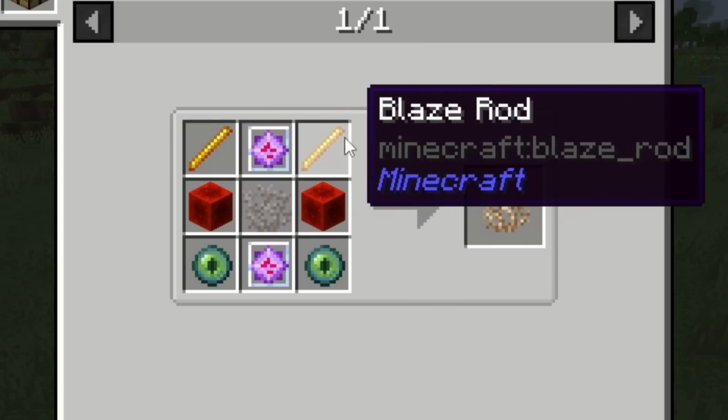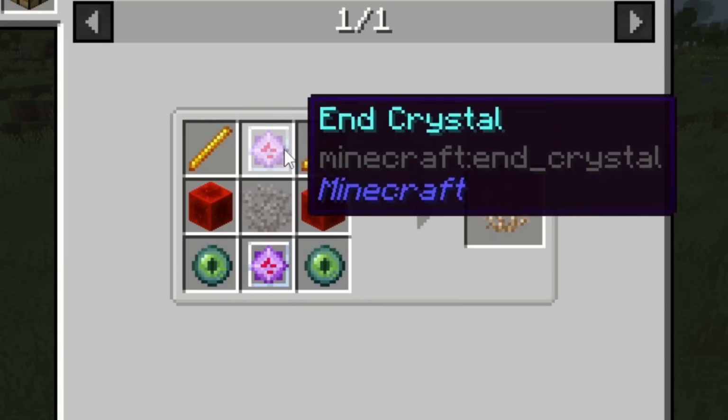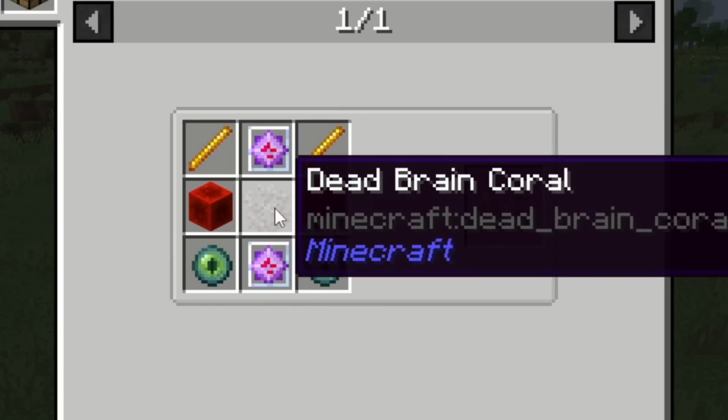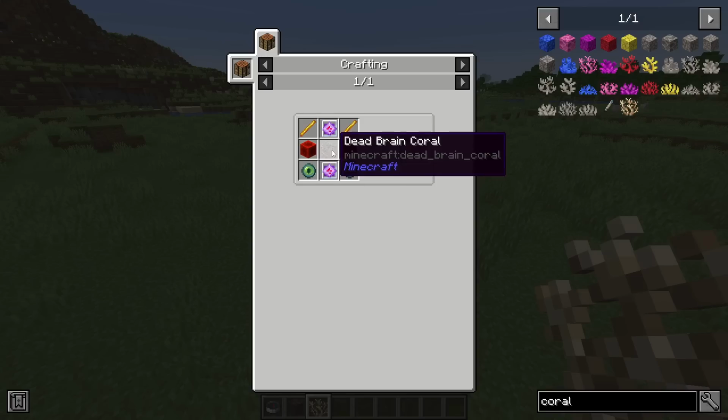For this you need 2 blaze rods plus 2 eyes of ender and 2 end crystals, which require an eye of ender plus a ghast tear each. So a total of 4 blaze rods, 2 blocks of redstone, and then a dead brain coral, which I think is a really nice touch. I like the little coral here.